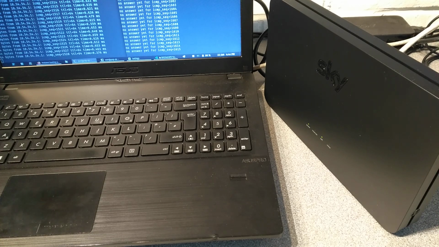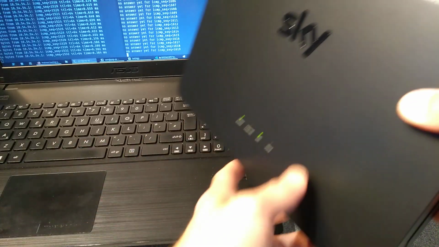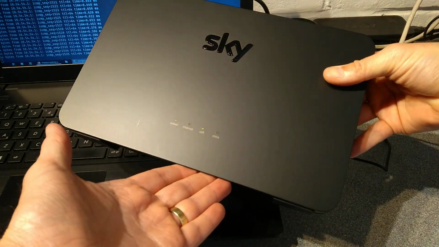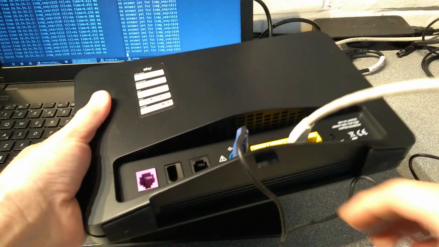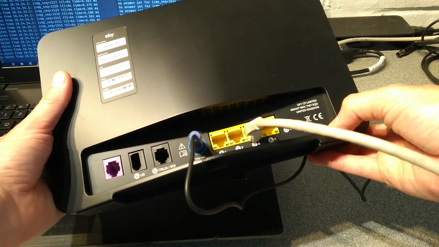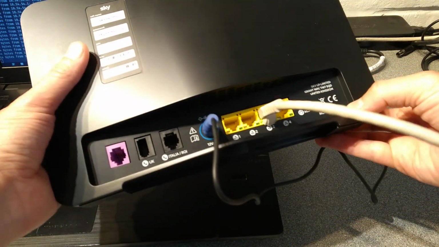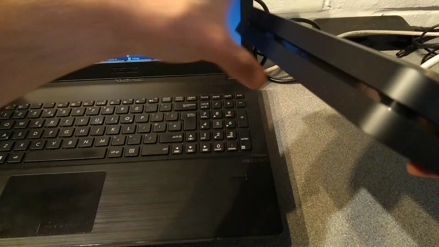Hello everyone, it's Freename from YouTube here with a quick video on how to factory reset this Sky broadband router, which is model number SR203. In my example, it's misconfigured.